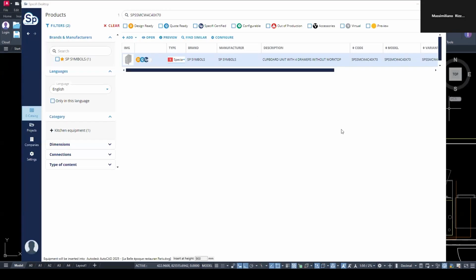Specify runs the electronic catalog again. And in this case, in the taskbar, you can see the insert at height value has been set to 900. It's the same thing as running the electronic catalog and specifying the insertion height here before inserting the equipment. So now I can insert, for example, maybe a slicer. So I can search for the product.